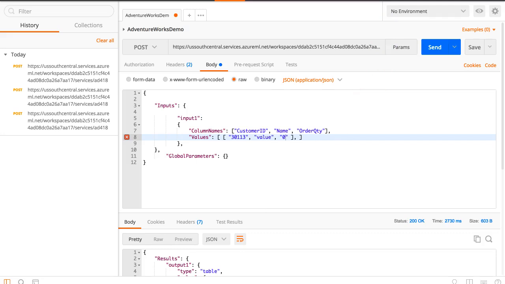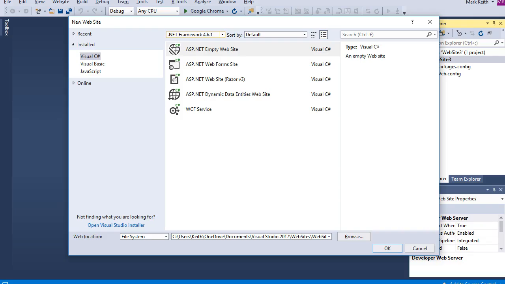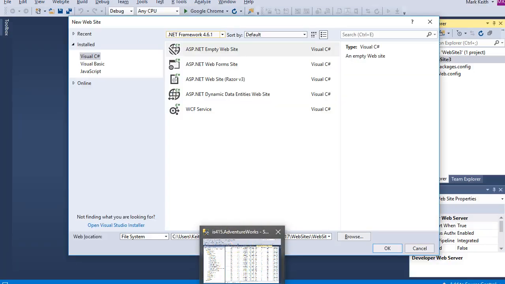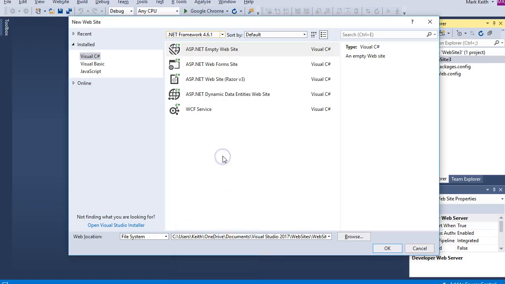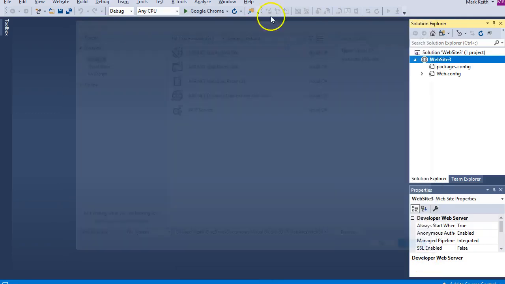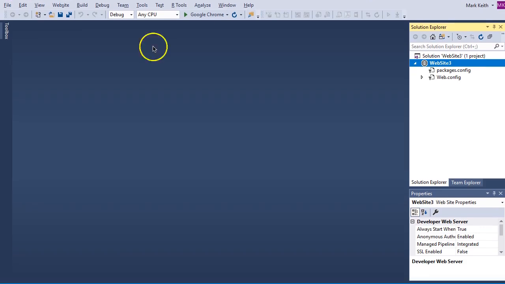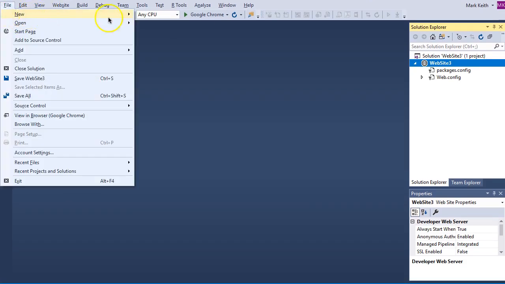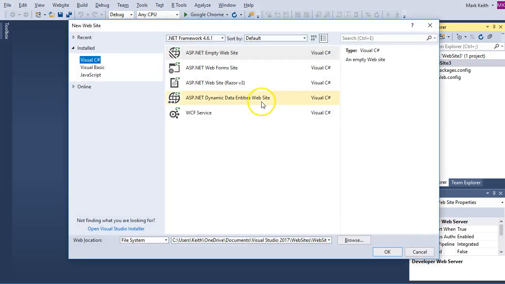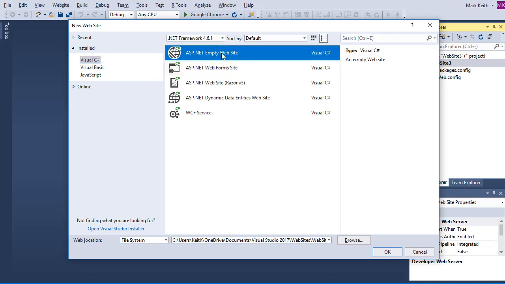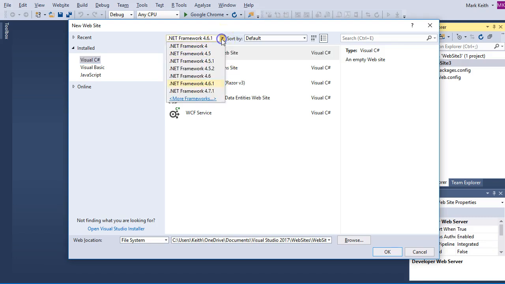Now let's build our website. So back here, if you remember at the end of the last video, I said let's go ahead and make a new website. I'm going to pull this down so you can see my options right there. We're going to go to new website, and I'm going to do just an empty website. That'll be fine. And I want to choose .NET Framework 4.7, which I don't have in this list.